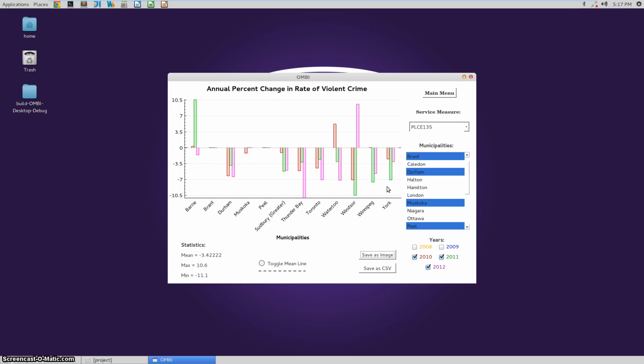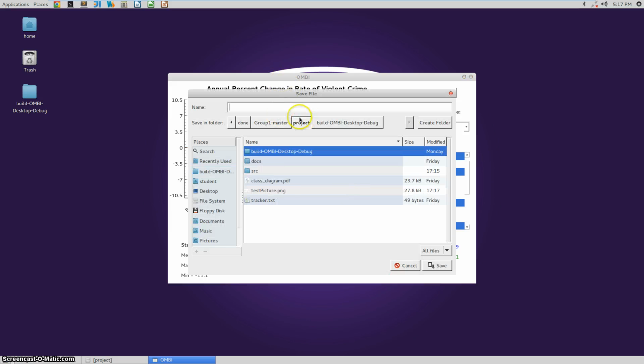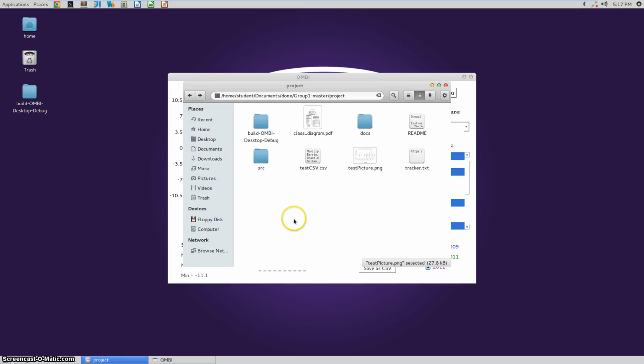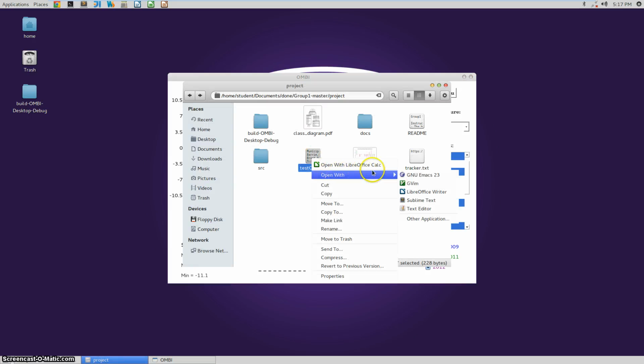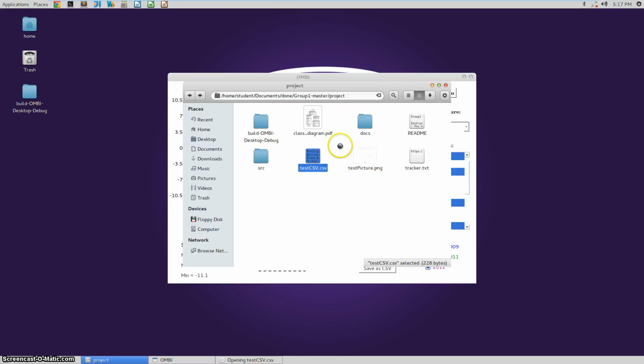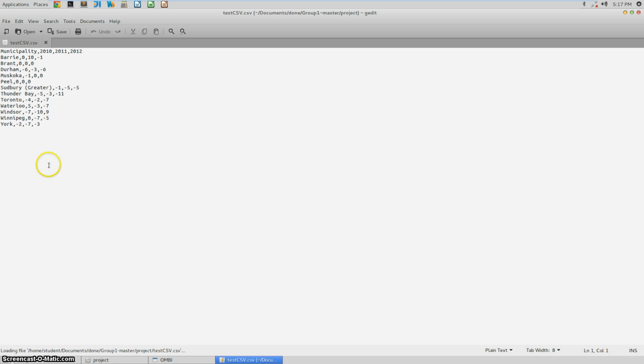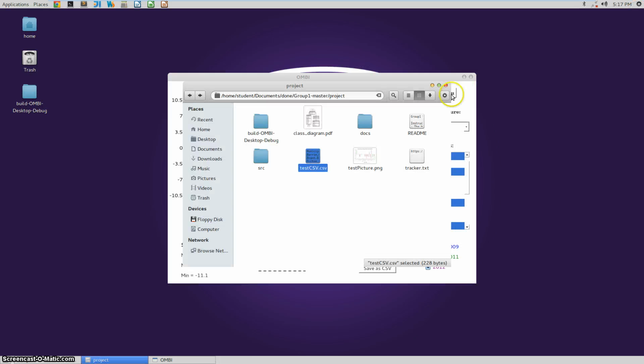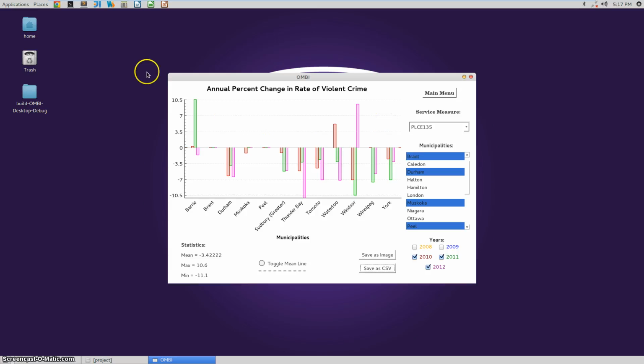The user can also see the data in CSV format, which is comma-separated files. So, let's see. I'm going to save it to the same location, named test CSV. Okay. Now, if I were to click to that location, it should be there. If I open the file, it'll save the currently selected data in a comma-separated file. Now, back to the demonstration.